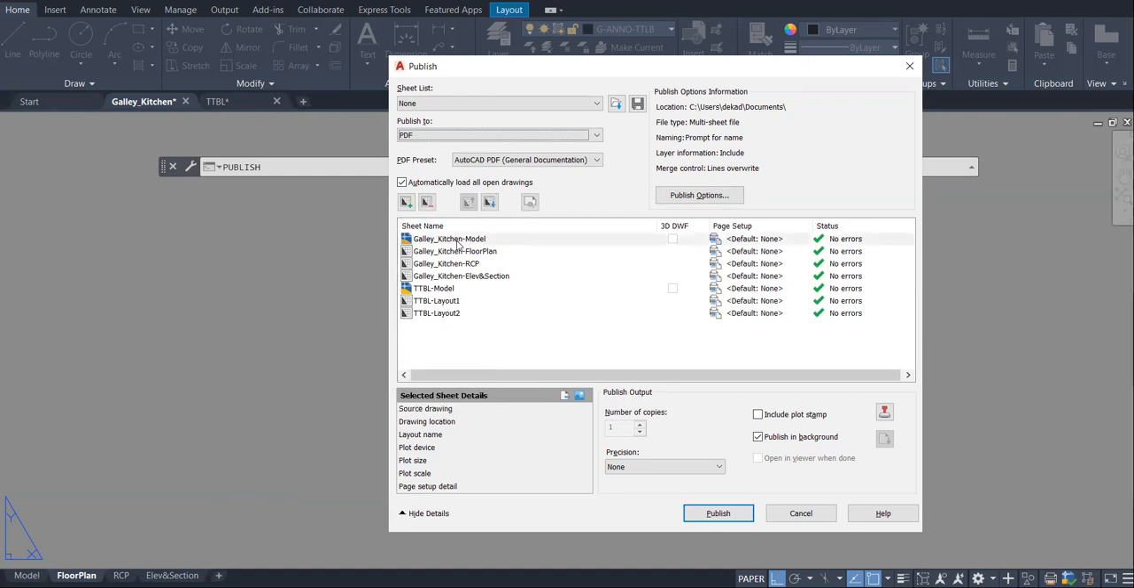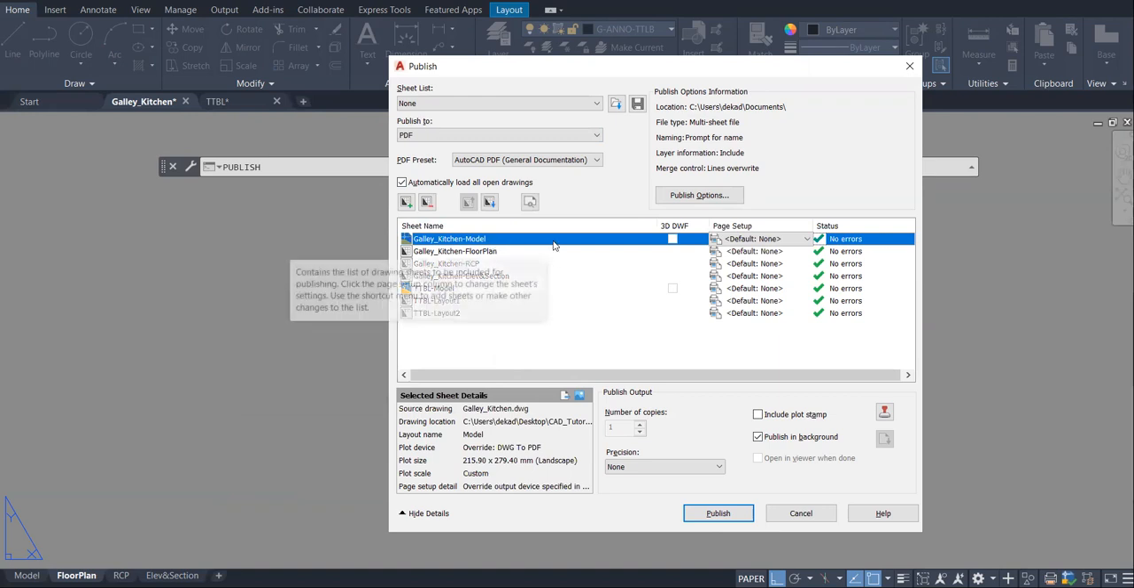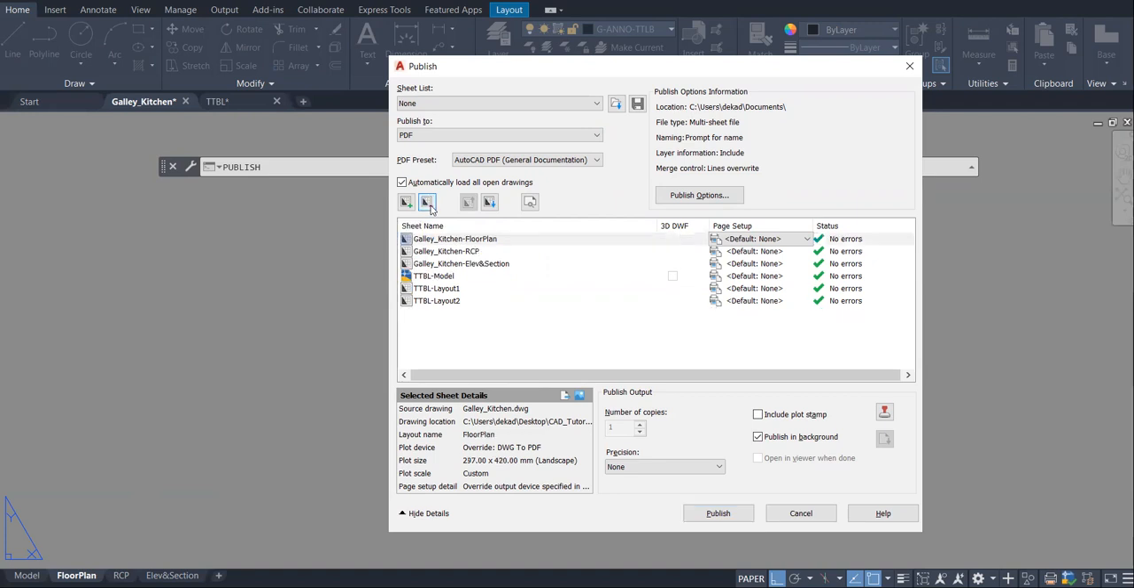The galley kitchen model here means that this is what's in the model space, and I don't want that to be printed. So I'm going to highlight it, and then on this button here with the remove, this means that this sheet that's going to be printing the model view is going to be removed. So I just want to remove that. The galley kitchen, the floor plan, and the RCP and the elevation and section, I need those to stay. But the title block model, which is in this file, I don't need this to be printed. So I'm just going to highlight it, click on it, and then remove it.